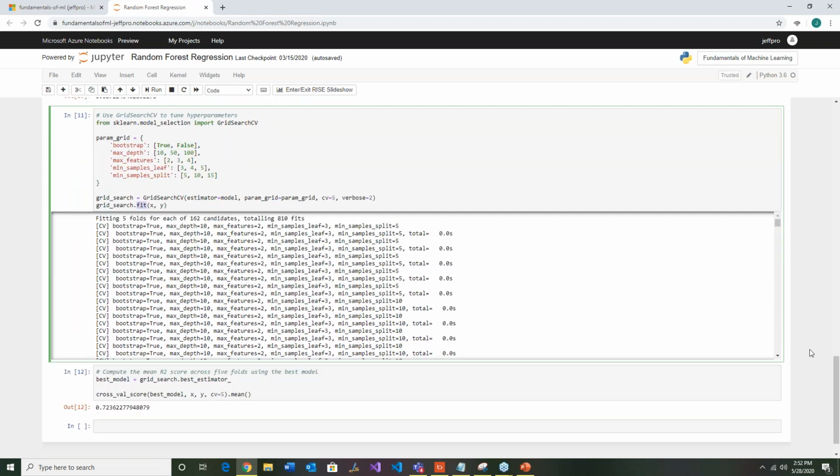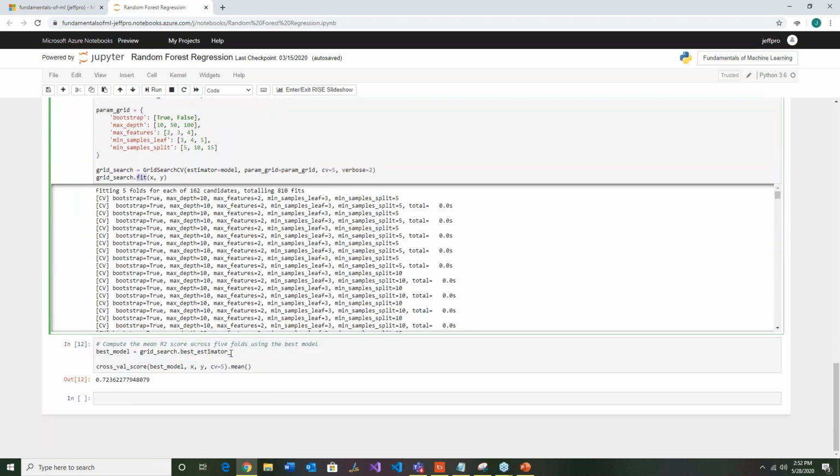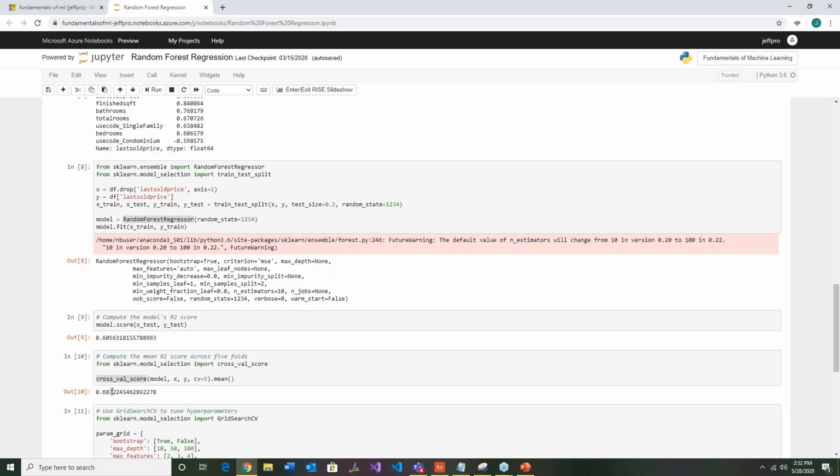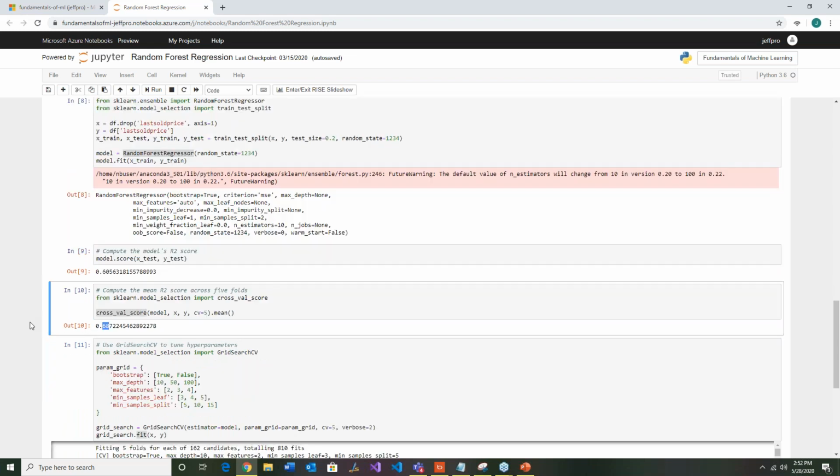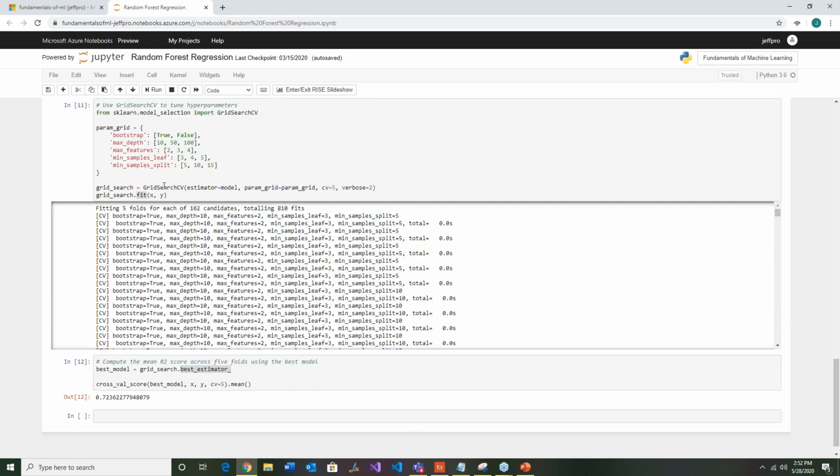But at the end, I'm going to find out from the best estimator property in the grid search CV object which model gave me the best accuracy. And lo and behold, when I use that model and cross-validate it, I'm up to about 72% accuracy as opposed to the 68% I had back here. So grid search CV is one way, probably the most common way to do hyperparameter tuning in Scikit. And while it takes longer because the model is being trained many times, it is a very efficient way to find out, once you've chosen a learning algorithm, what combination of parameters passed to it will give you the best result.